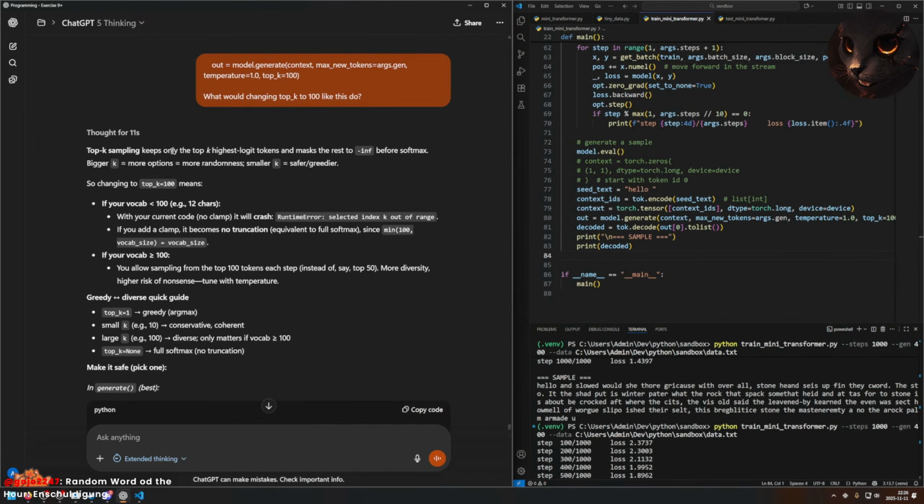Top K sampling keeps only the top K highest logit tokens and masks the rest to infinity before softmax. Bigger K, more options, more randomness. Small K is safer, greedier. Changing to top K 100 means if vocabulary is greater than 100, for example 12 characters, and your current code has no clamp, it will crash. If you add a clamp, it becomes no truncation, which is equivalent to full softmax.